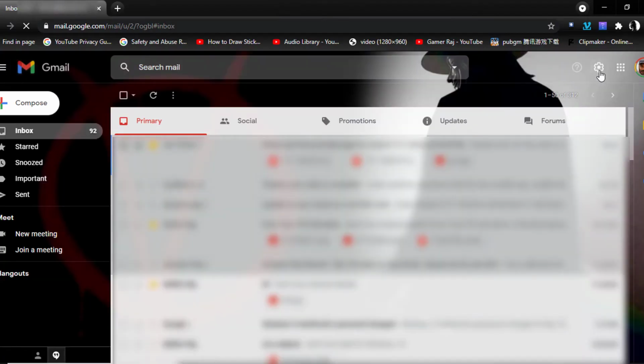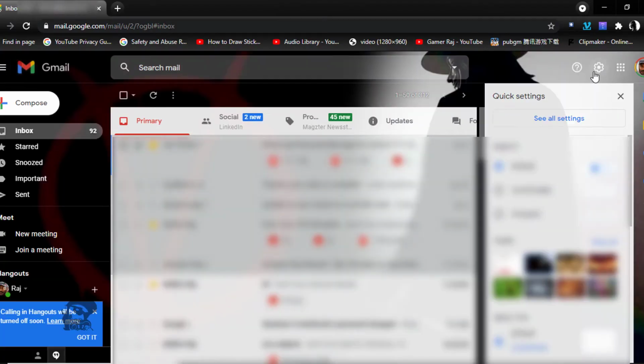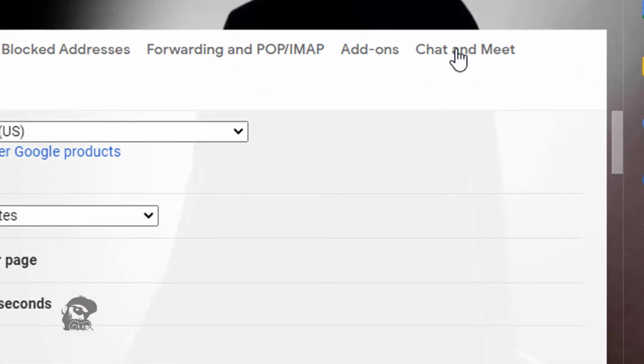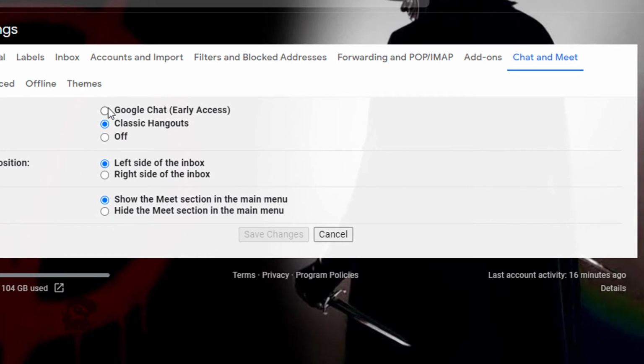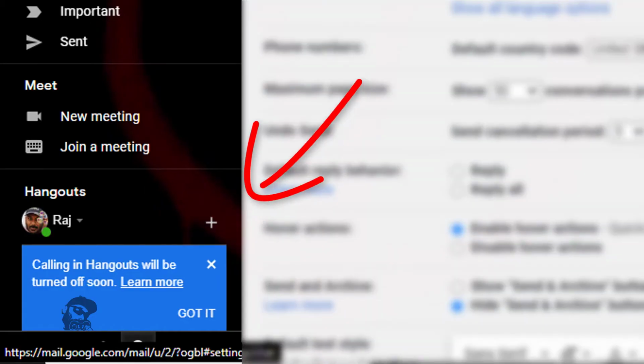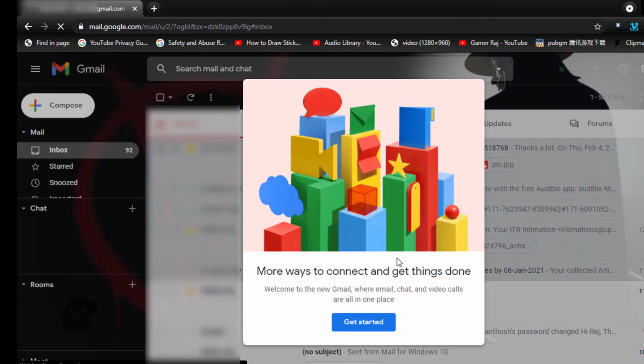For web, you can enable this by going to the Gmail settings page. Here, select Chat and Meet. Now choose Google Chat Early Access. Hit Save Changes and it's done. This will also remove the old Hangouts tab. You can always undo the changes by going to the settings both in the app and web.